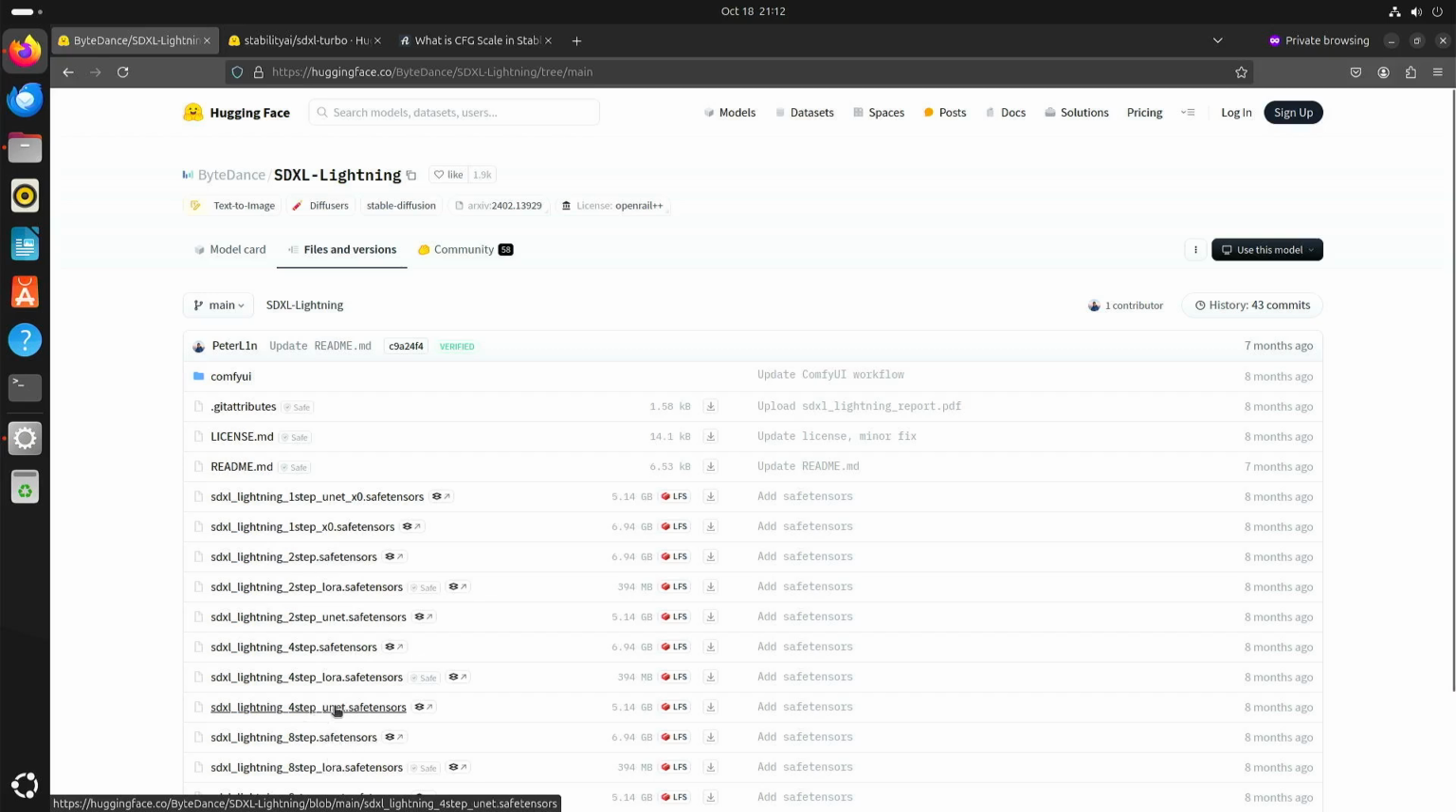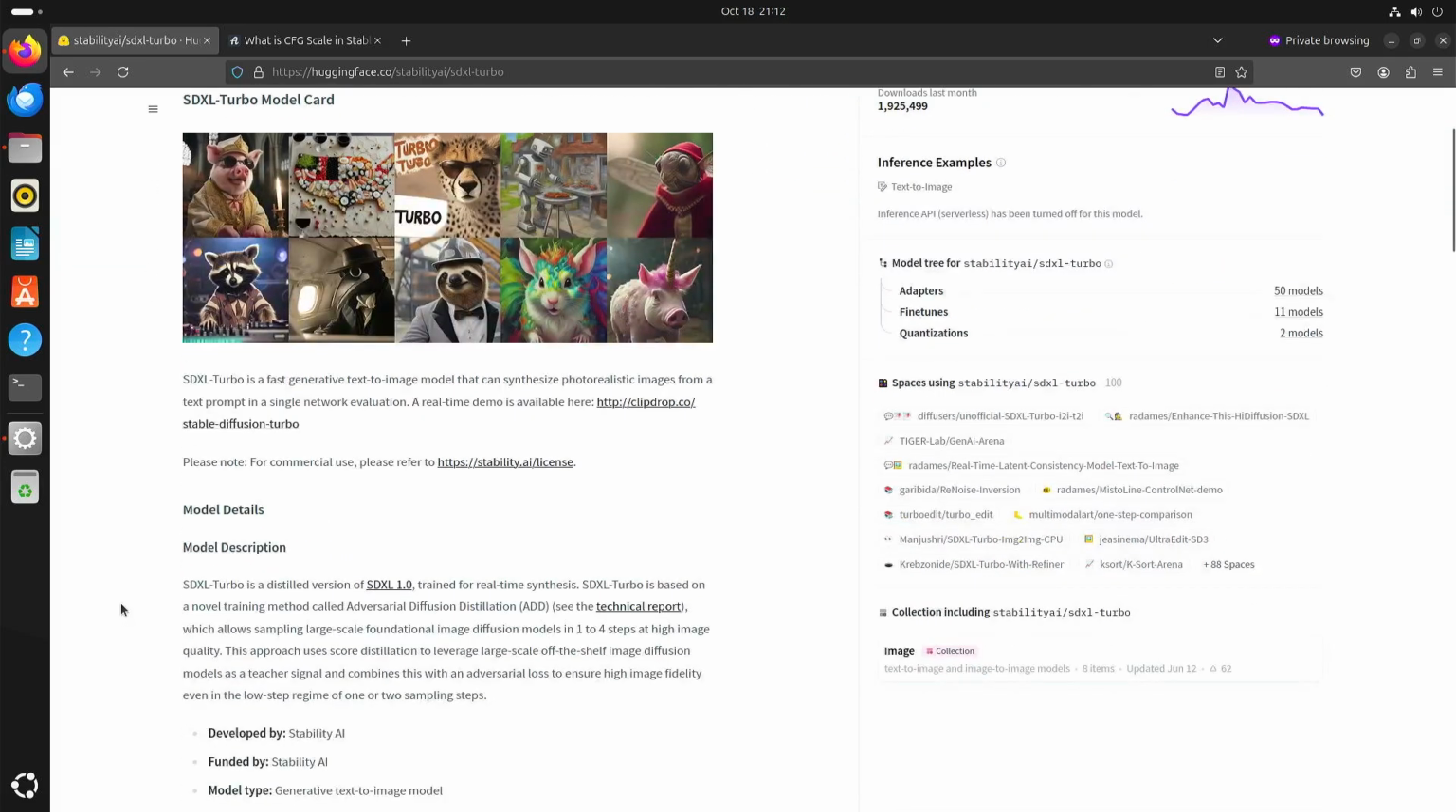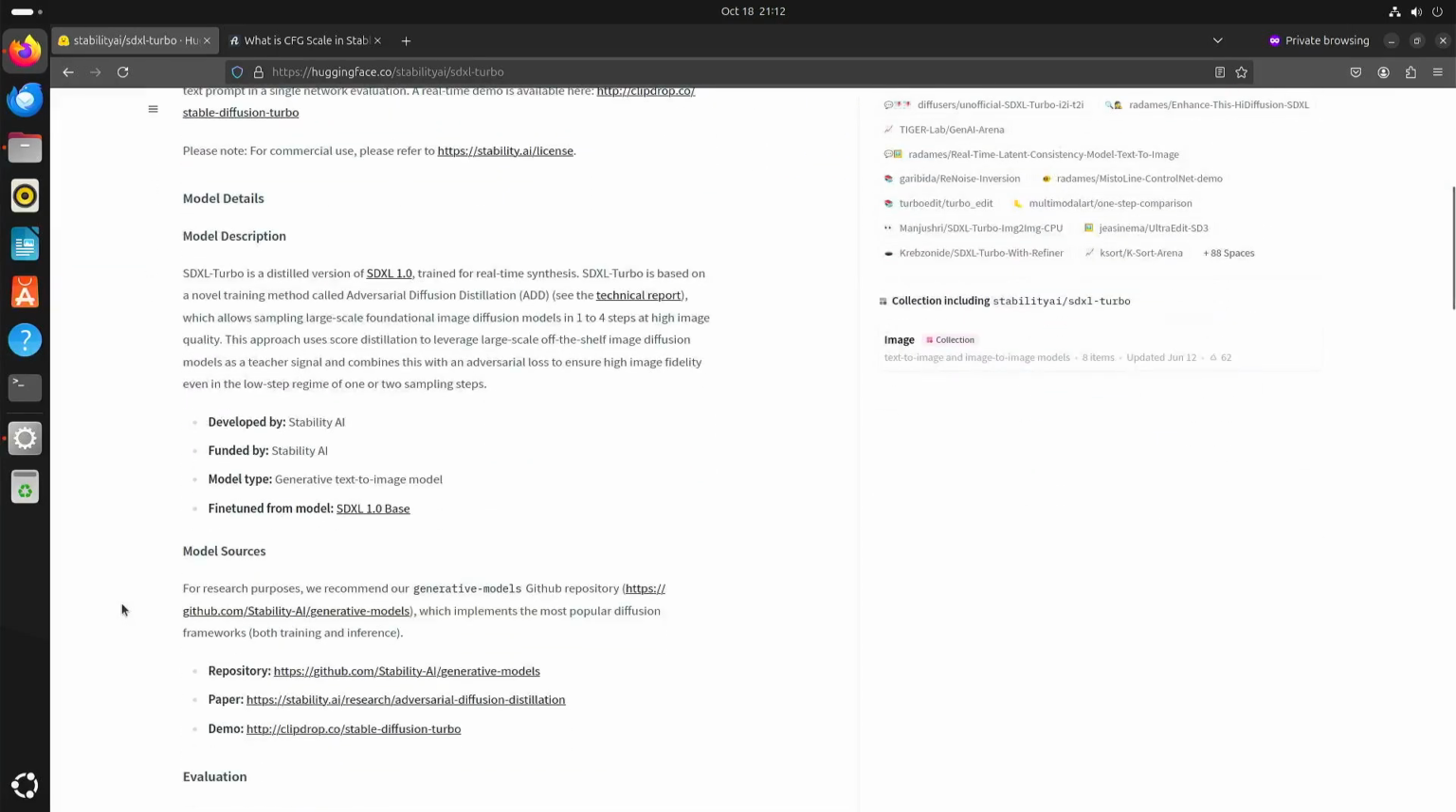I've never really worked with UNet and LoRa. That's perhaps something for the future. But you can just download these model files that don't have LoRa or UNet in the name. And actually, Stability AI, yeah, they have a turbo version, and that one is aimed at just generating image in one step.